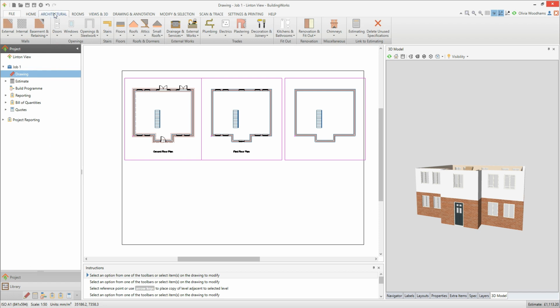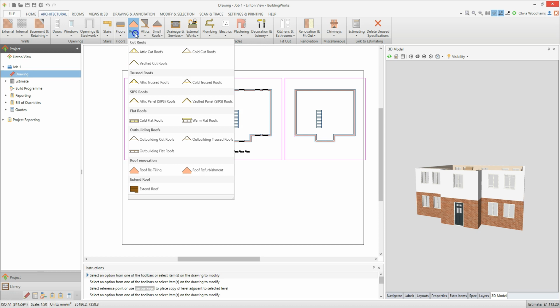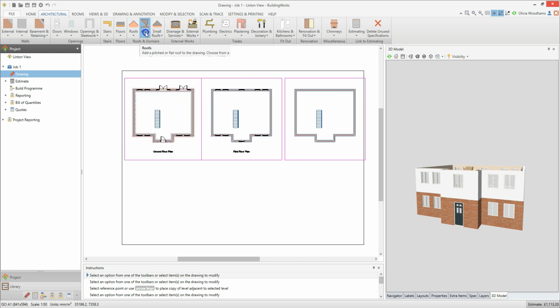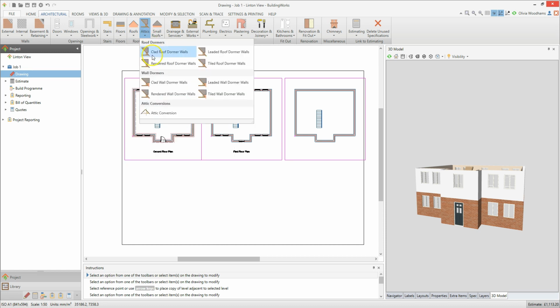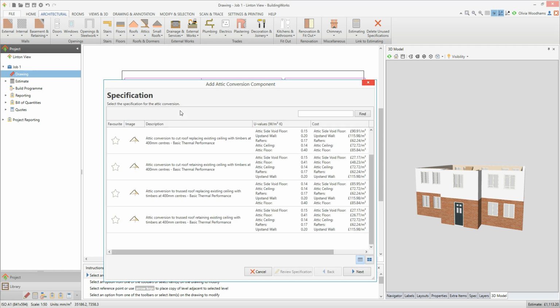When drawing an attic conversion, you must always select the Attic Conversion option from the Attics drop-down menu. If you draw a roof from the Roofs menu, the cost of the roof will be added to your estimate. So click on the Attics drop-down menu and select the Attic Conversion option. This tool allows you to draw a non-estimated existing roof.